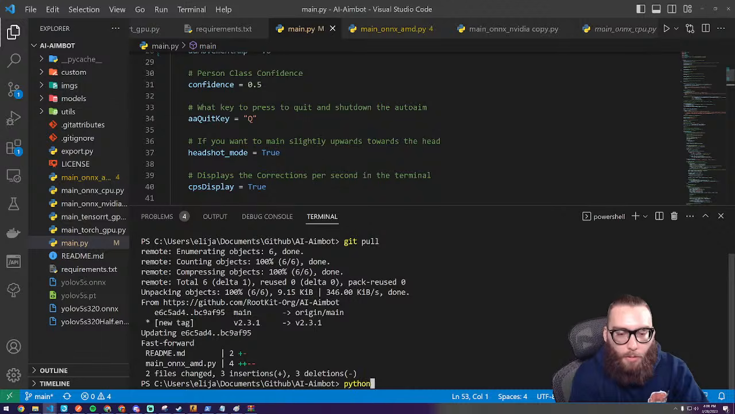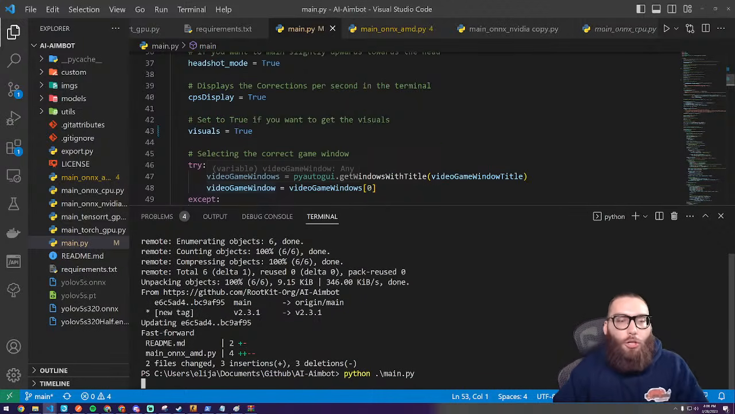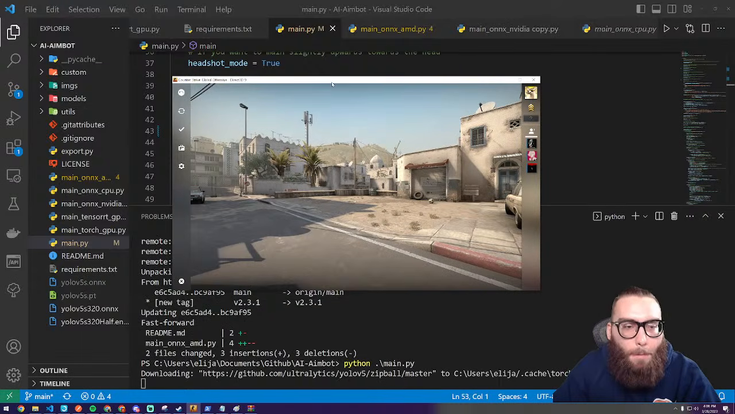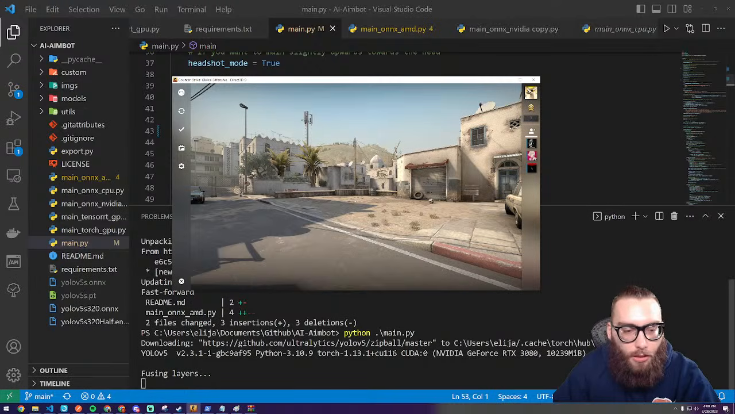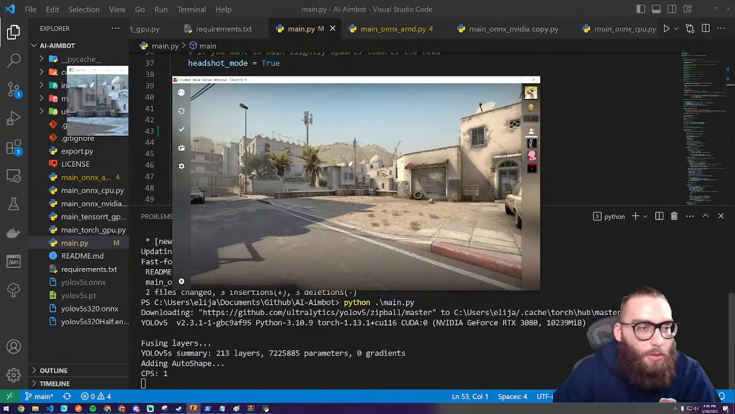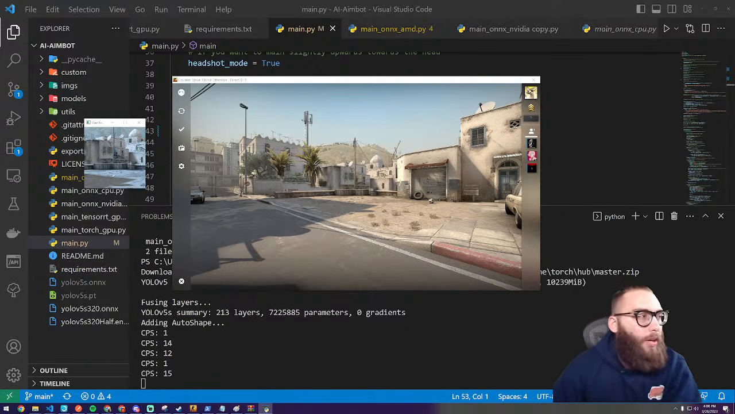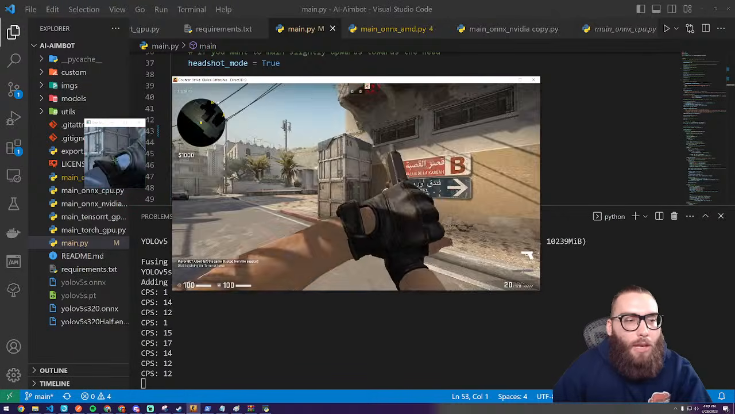So I'm going to say Python main. If you turn on visuals, you'll get a secondary box that pops up that will show what the bot sees. Anytime it wants to show up, it shows up when the bot actually starts. So there we go. This is what the bot sees right now in real time. If I re-choose, look, you can see right there.